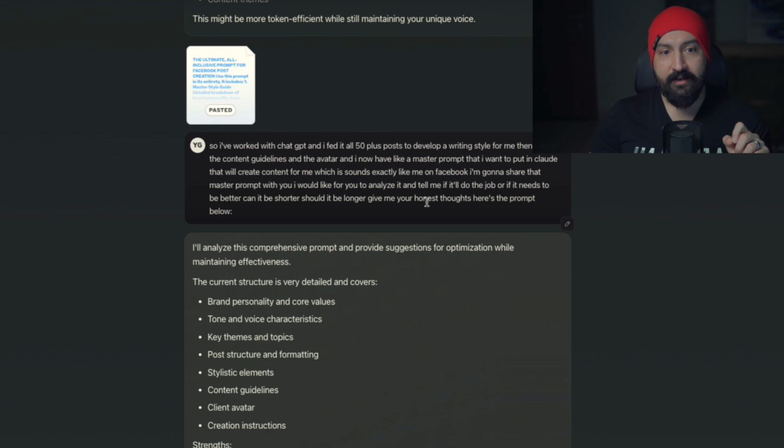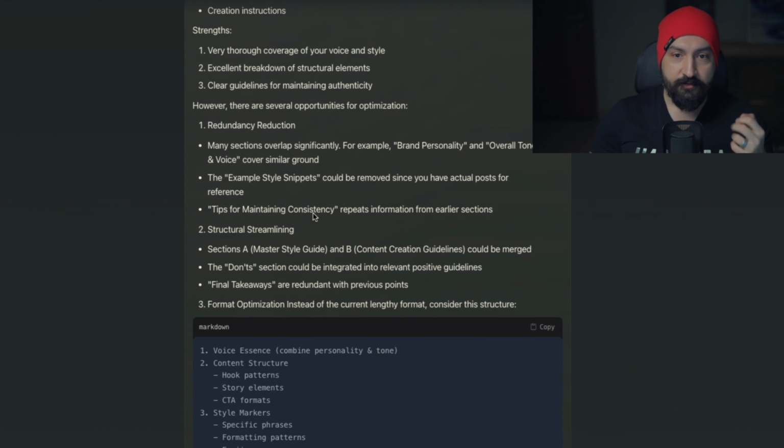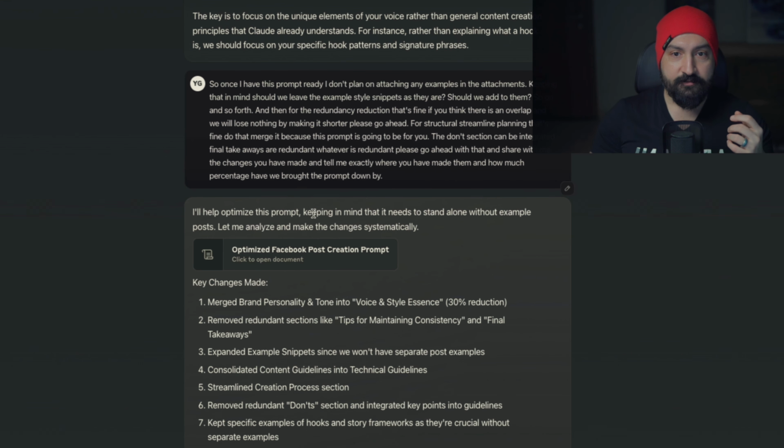I would like for you to analyze it and tell me if it'll do the job or if it needs to be better. This is very important. Can it be shorter? Should it be longer? Give me your honest thoughts. Here's the prompt. I give it the prompt. Claude gets cracking.